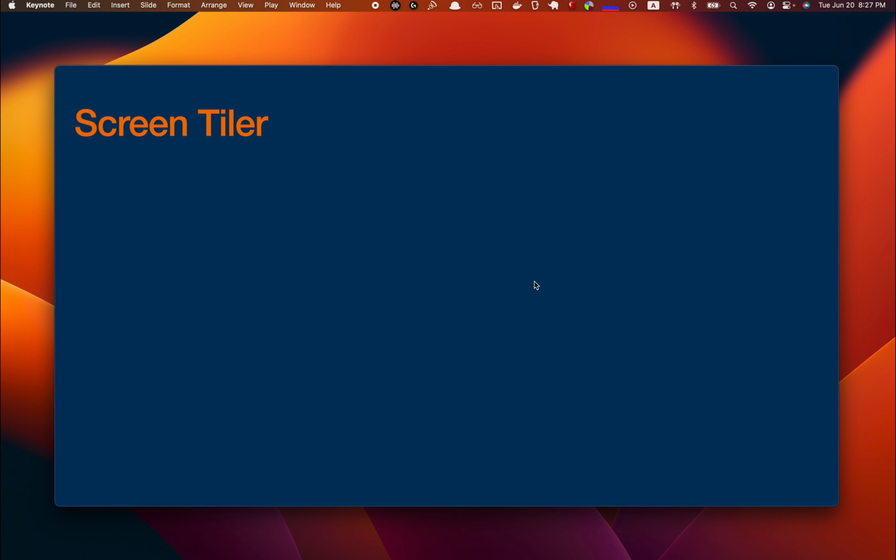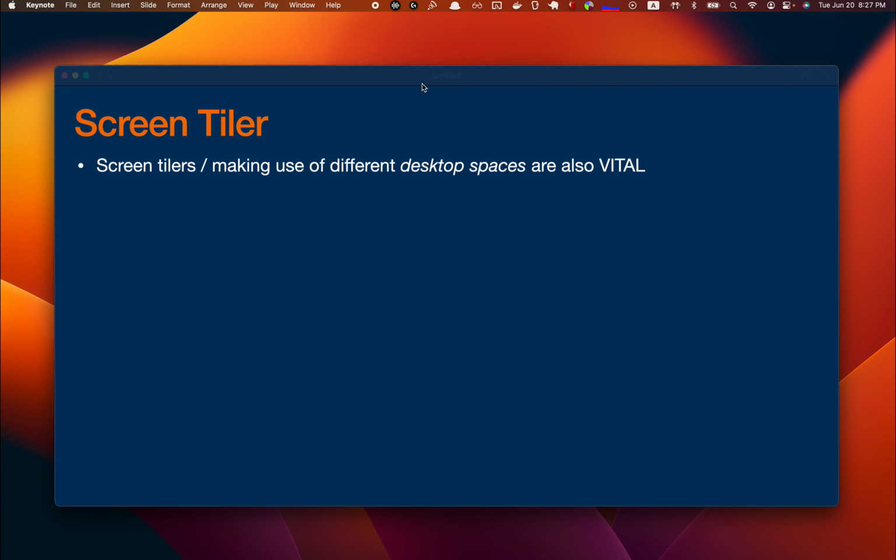Okay, screen tiler. This is another fun one, and then we're going to get into actual coding stuff. Screen tilers and making use of different desktop spaces are also vital. So a screen tiler, call out if anyone knows what this is. Jeremy, I'm sure you do, but it's basically something where you can quickly snap windows to different parts of your machine or your desktop, and it will automatically fill half the screen with it.